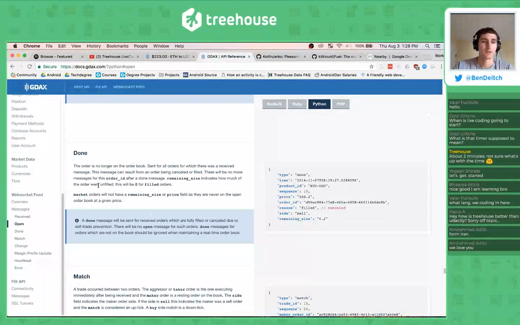And then we have done, which is when the order is no longer on the order book. It's sent for all orders for which there was a received message, so that should be for all orders. So I think done might be what we need to listen for to get the orders out of our book that are gone. Okay, good. This message can result from an order being canceled or filled, so we don't have to listen for that. And there will be no more messages for this order ID after a done message. Remaining size indicates how much of the order went unfilled. For example, if you cancel the order and there's some left, that would be the remaining size. I don't think we have any use for that information. And it will be 0 for filled orders, yep.